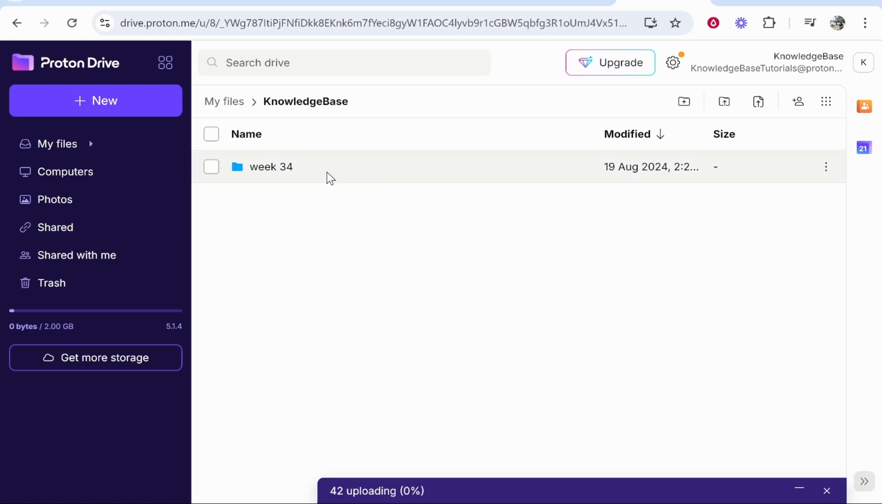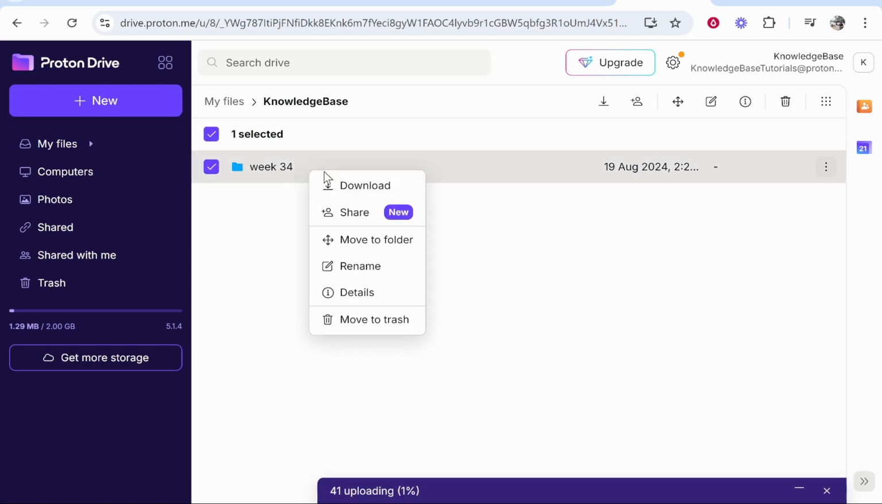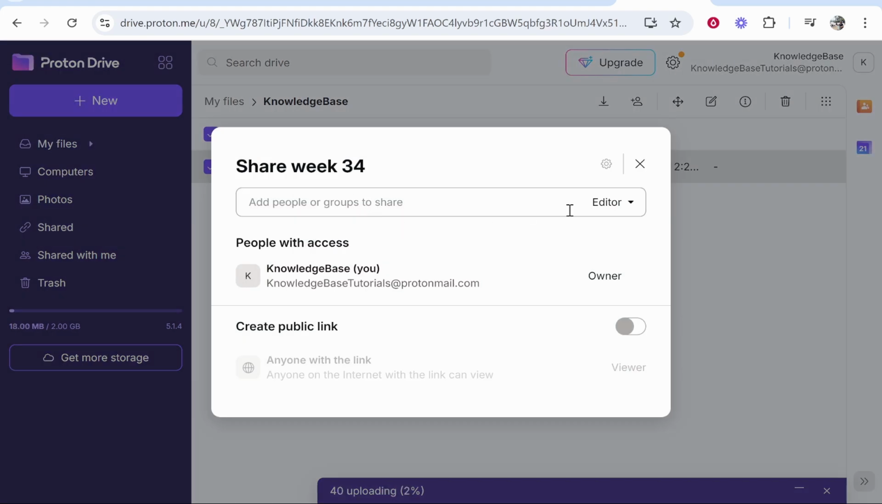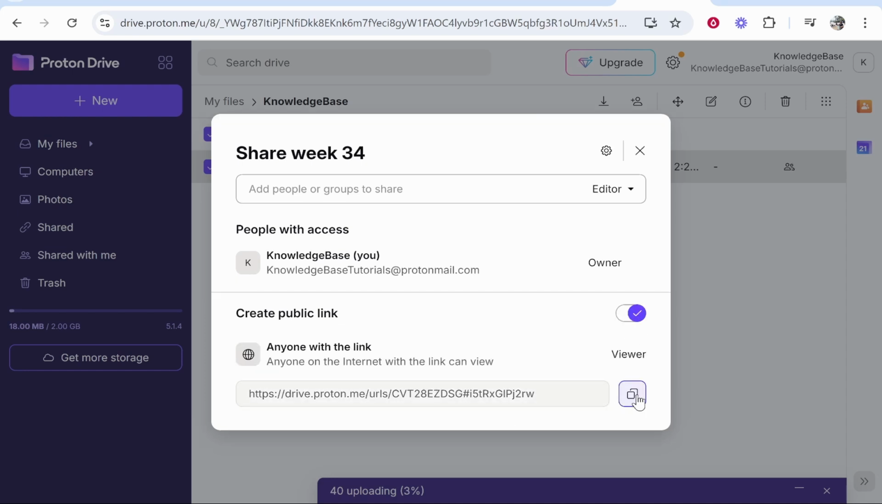If you wanted to share the files once they were done uploading, you can right click on a specific folder. You can then click share, and you can, just like Google Drive, invite people via a link by turning this on. And if you then copy this link, you can give this to someone and people will be able to either view it, or you can set them as an editor by inviting them via an email. So if you wanted to enter someone's email here, you can invite them and send them an invite link.